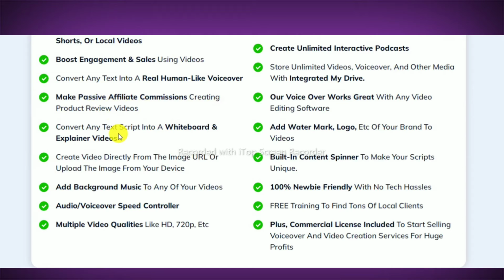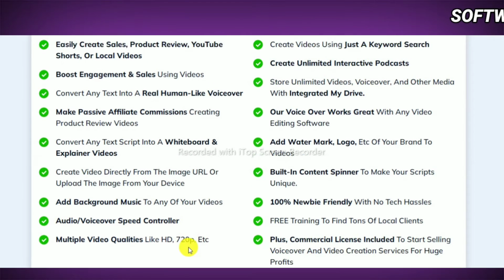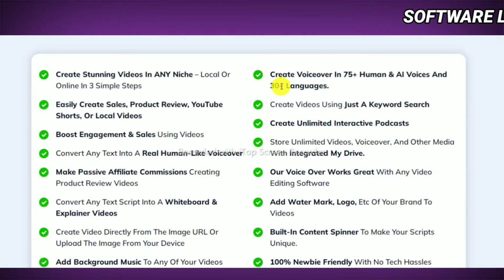And you can convert any text script into a whiteboard and explain your videos. You can create video directly from an image URL and upload images from your device. And you can add background music to any of your videos, and there is an audio voiceover speed controller. They have multiple video qualities like HD, 720p, and so on, so you can see what type of resolution this software provides you.